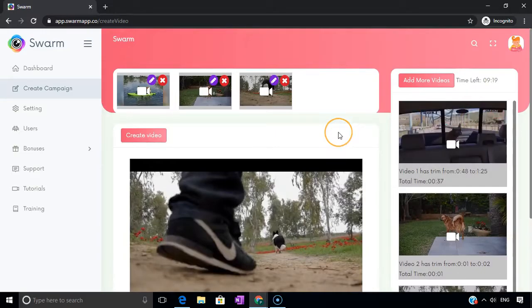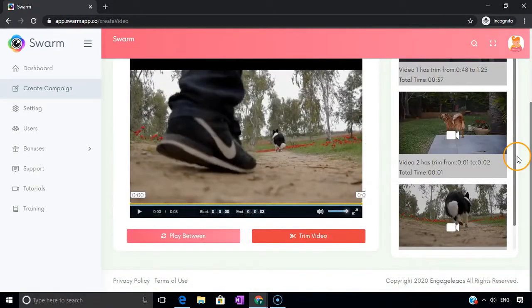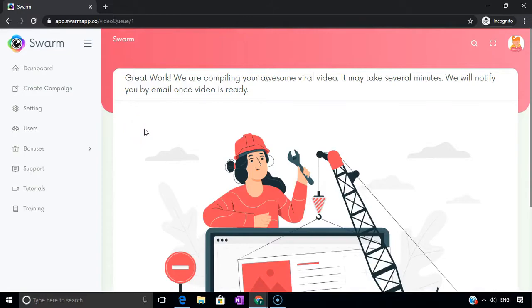Now let's go ahead and create a video. So the software will go and compile all these three trimmed parts of different videos and create a complete video. It takes some time. Once that is done, you will get a notification in your email, or you can go and check out your video status in the dashboard here.